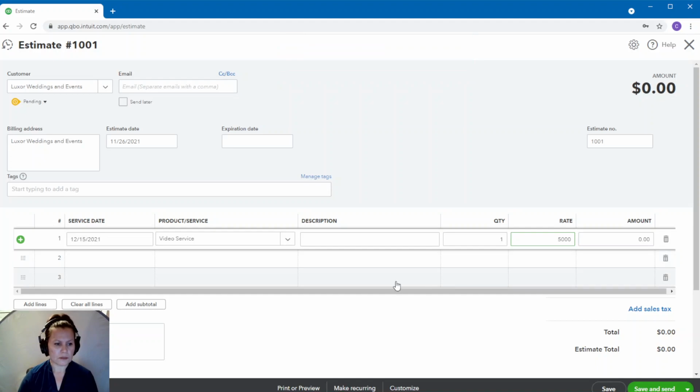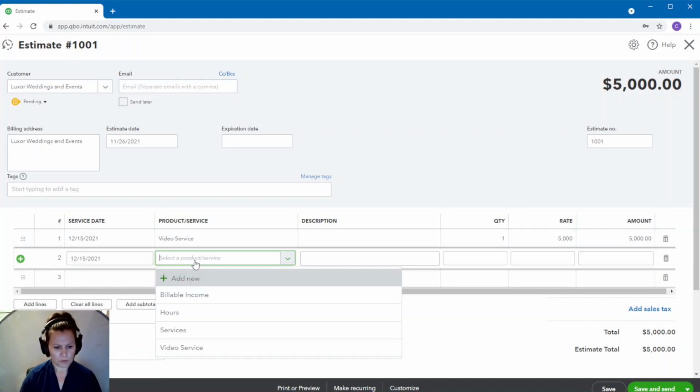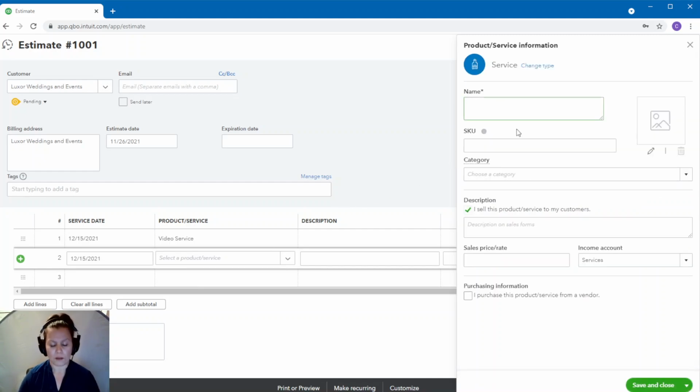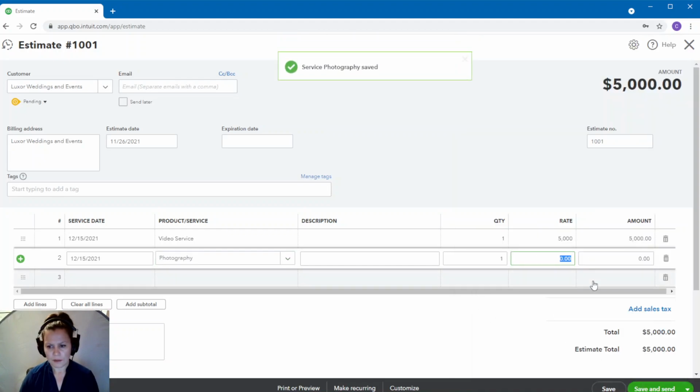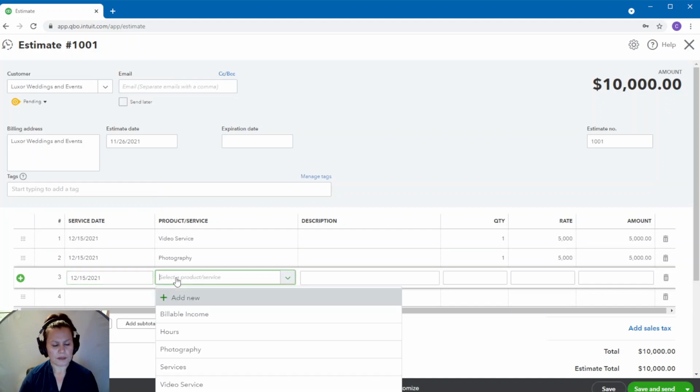So we're going to put $5,000, and we have more services, right? So we're going to add a new product and service. By the way, there's another way to do that, but I'm just going to go through the shortcut here. This is a brand new account, right? So photography, I'm going to put another $5,000, and finally, we're going to create another one.